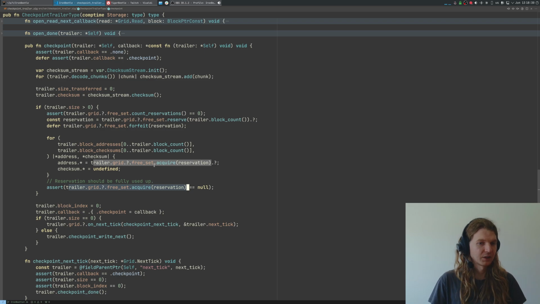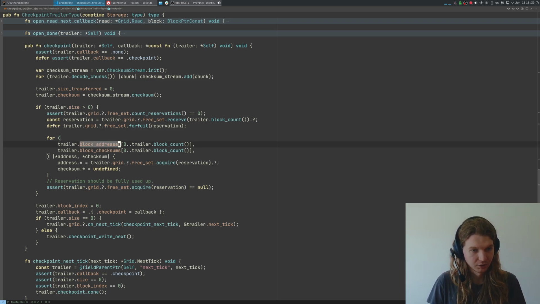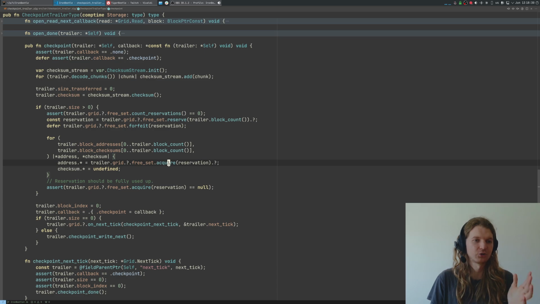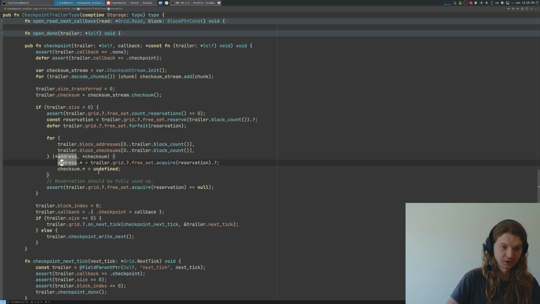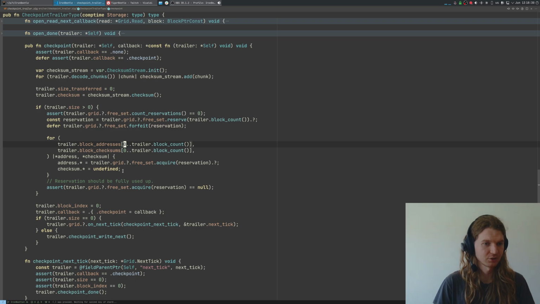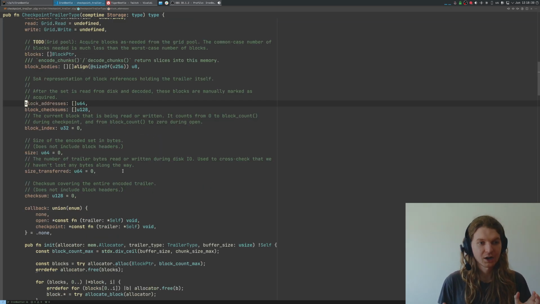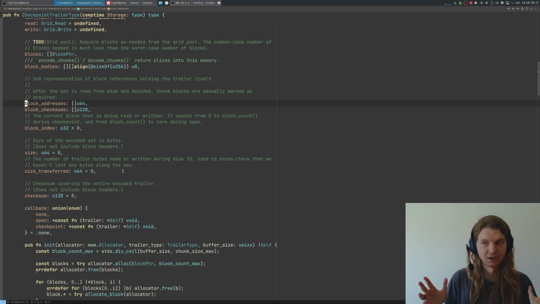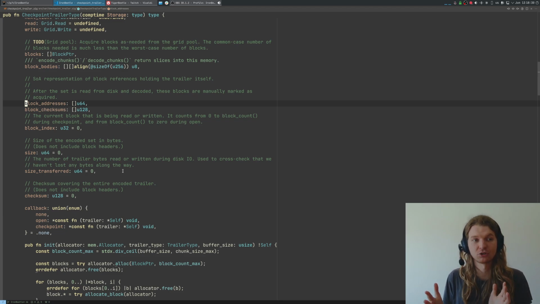Okay, and then for each of the blocks we want to reserve, we acquire this block, allocate it, store it in our address, and mark checksum as undefined. So this block addresses is where we should be storing these are the actual blocks where we will be writing our data.